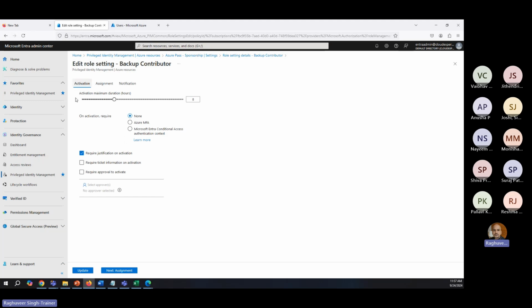For example, when any identity to whom this role is eligible, when that identity activates the role, what will be the maximum duration of activation? Maximum is 24 hours, minimum is half an hour. So you can decide that it's a backup contributor role. Somebody is troubleshooting the backup service, and backup takes time. So I would probably say 8 hours. 8 hours will be the shift time of that employee. So even if the employee activates this role at the beginning of his or her shift hours, it will remain active throughout the day by the time employee leaves. So I'm keeping it 8 hours.